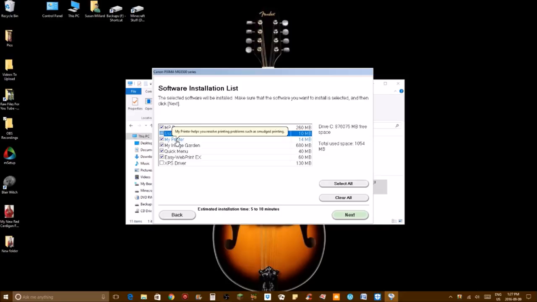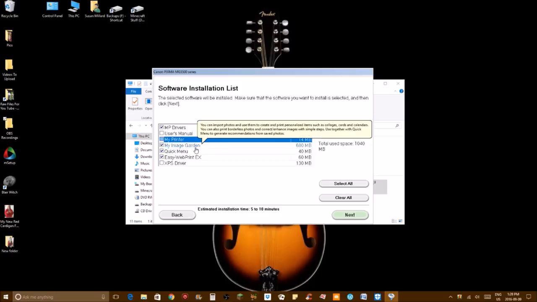My Printer helps you resolve printing problems such as smudged printing. 14 megs. Well, that's kind of handy to have on there in case you need it. Again, you can safely choose not to do that, because if you've got the disk with you, you can always pop it in later if you need it.